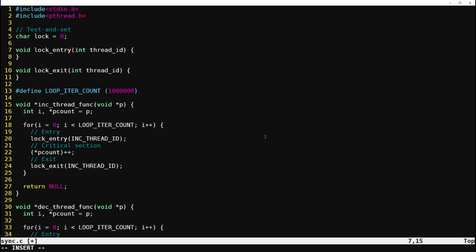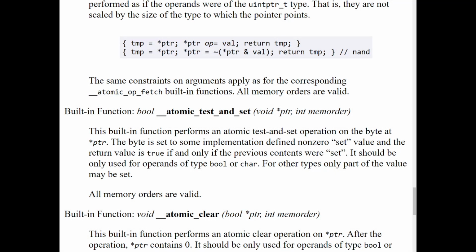If we take a look at the list of atomics, there is in here an atomic test and set that takes a pointer to a variable and will return whether or not the value was set inside the operation. And we'll use this to test for a lock. So let's use atomic test and set.